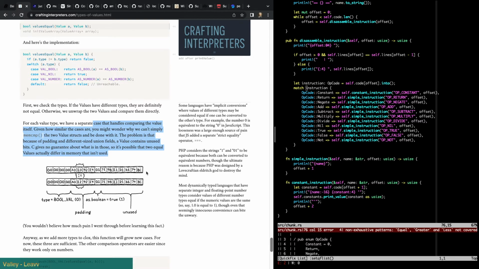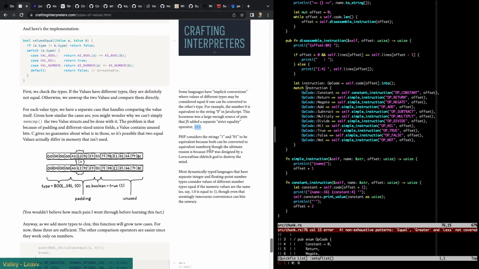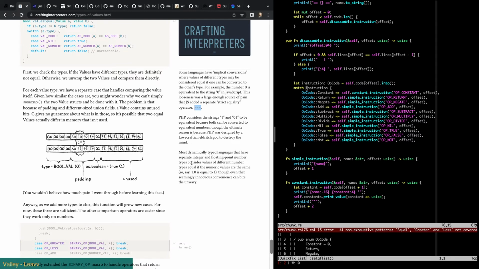Some languages have implicit conversions where values of different types may be considered equal if one can be converted into the other's type. For example, the number 0 is equivalent to the string 0 in JavaScript. This looseness was a large enough source of pain that JS added a separate strict equality operator, triple equals. PHP considers the strings 1 and 0, 1 to be equivalent because both can be converted into equivalent numbers, though the ultimate reason is because PHP was designed by a Lovecraftian eldritch god to destroy the mind.